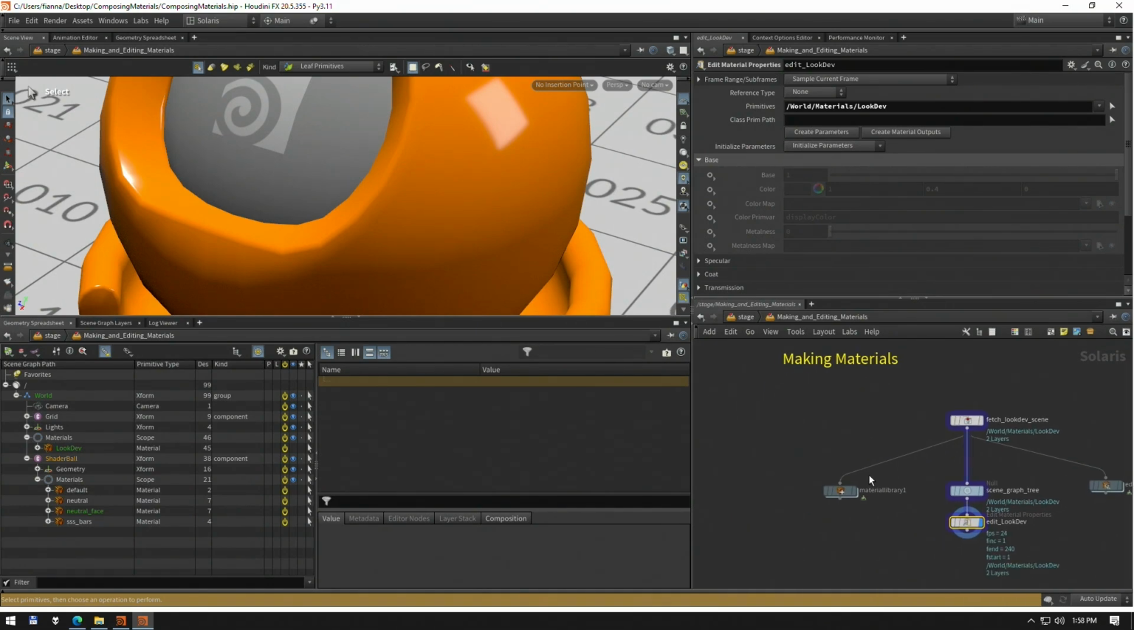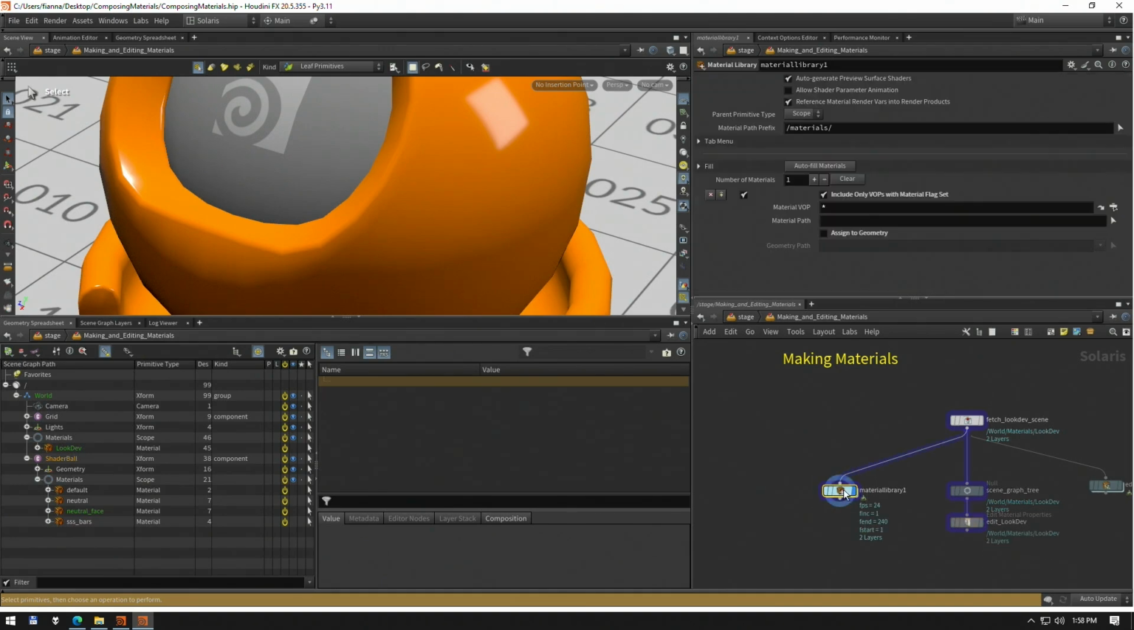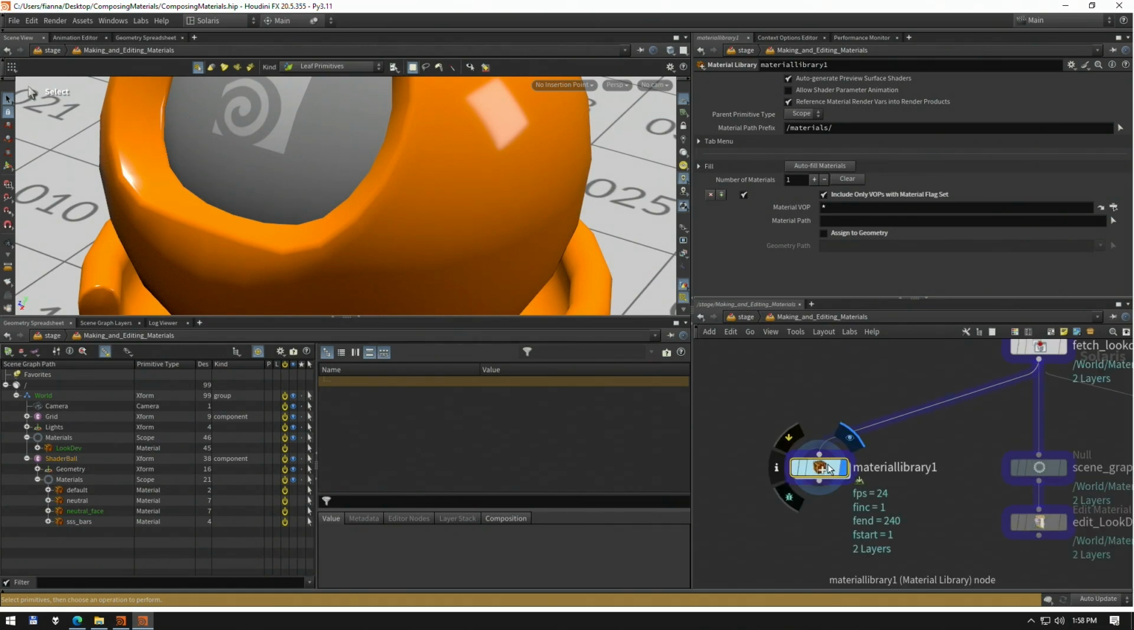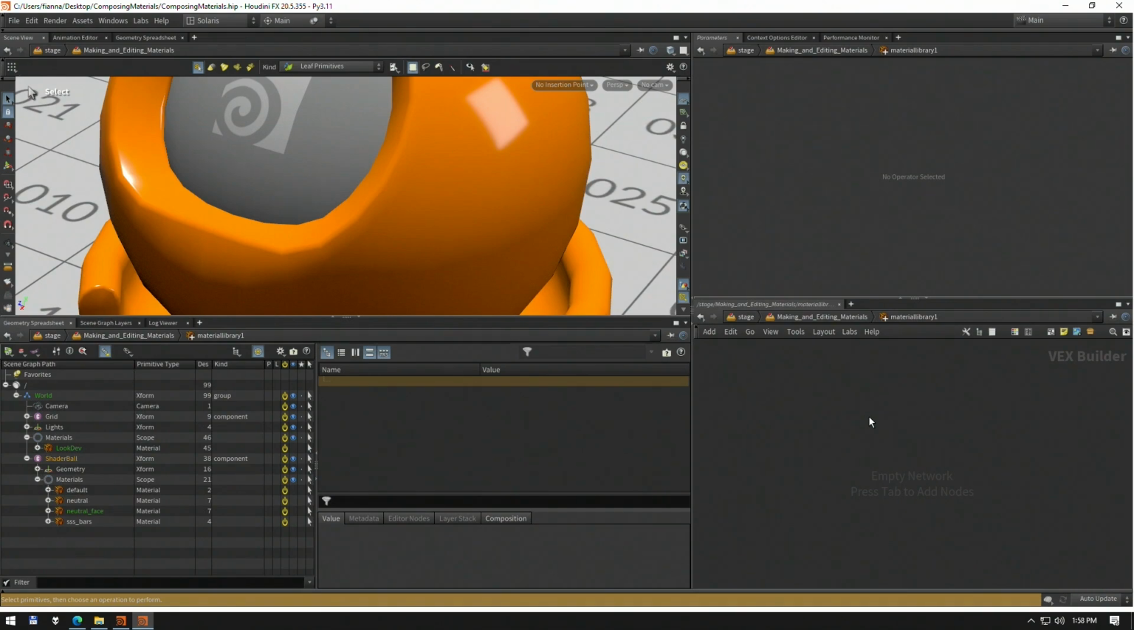Okay, so let's look at making materials and looking at some of the bindings. So the first context in Solaris for making materials is material library. And this is this LOP node that inside has a VOP context.